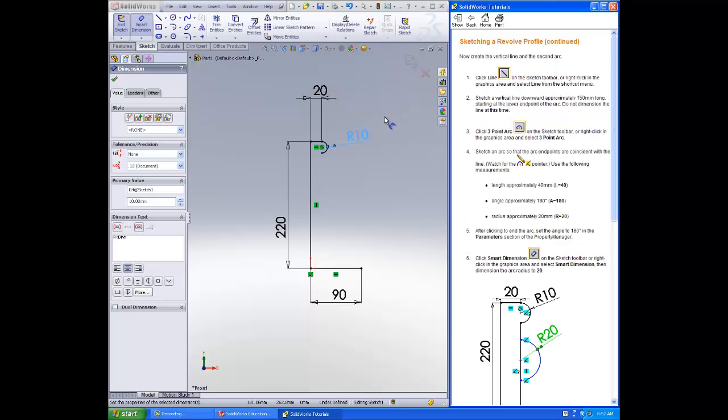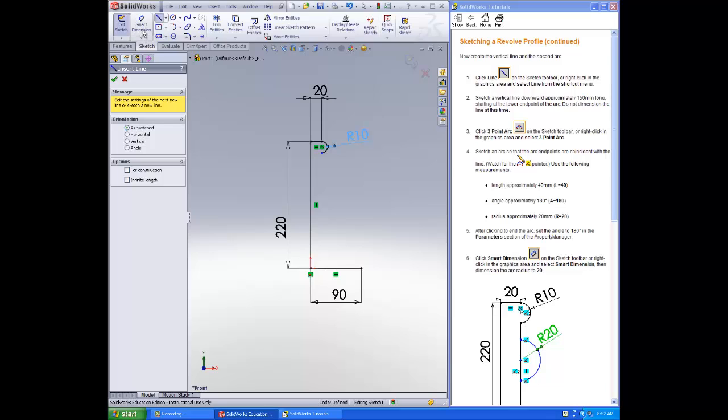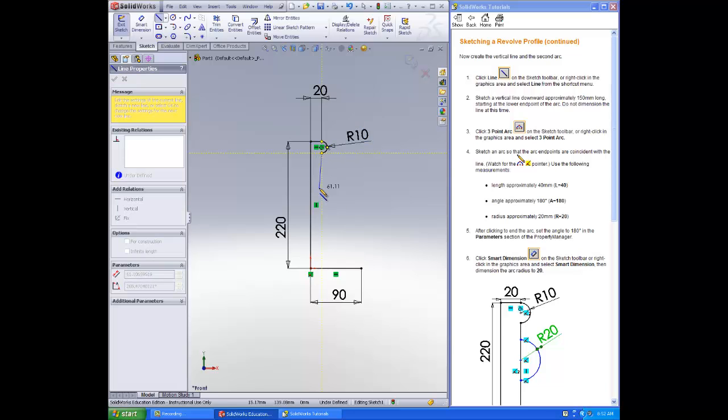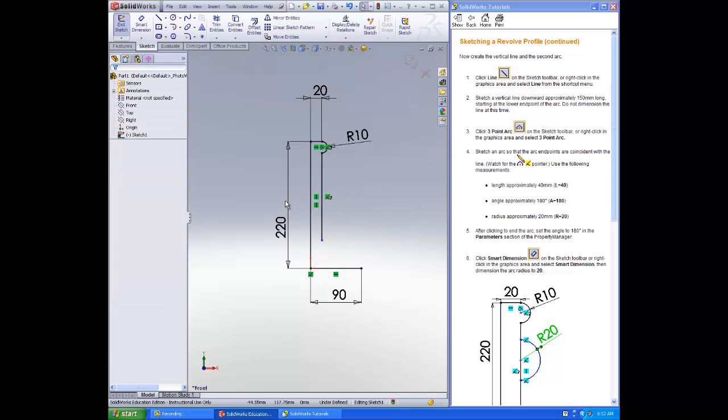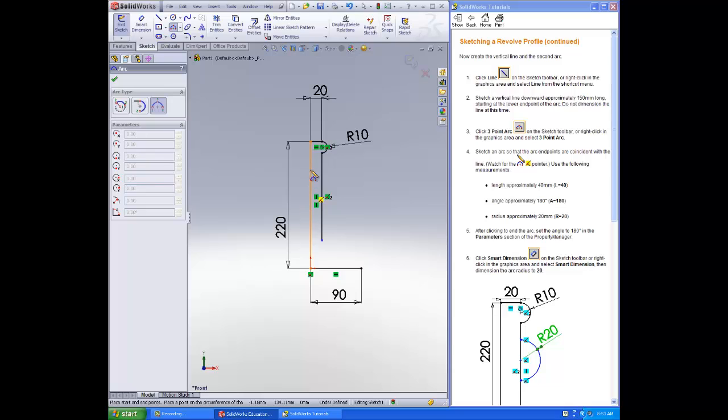Now click Line. Like so. Sketch a line about 150 millimeters. We're not going to smart dimension it for a reason I'll show you later. Now go to the drop down menu, select 3-point arc. Now you want both the endpoints on the line and an angle of 180.